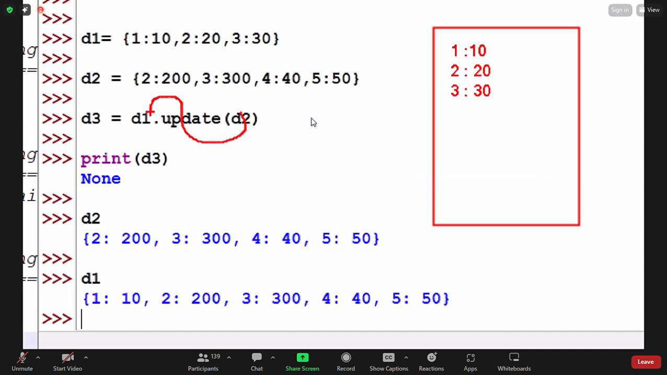Okay, and after that this D2 is using the update method to add into D1. The update method's behavior is that each key value is read from D2 and merged into D1, updating D1. So now in D2, 2 colon 200 is there. So the 2 key is already available. This value is updated with 200.